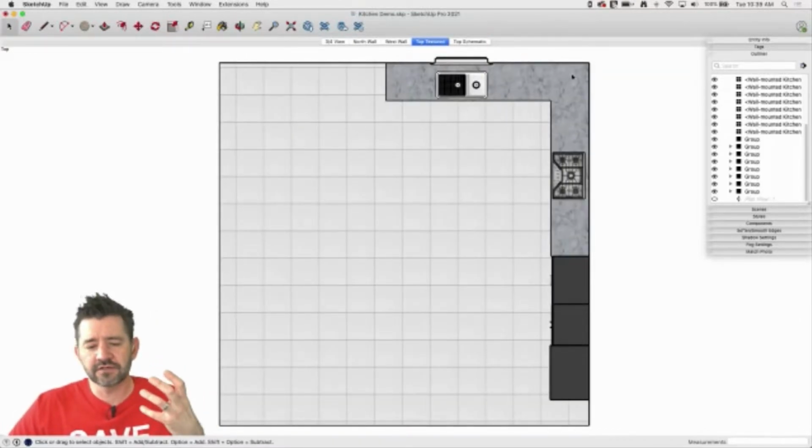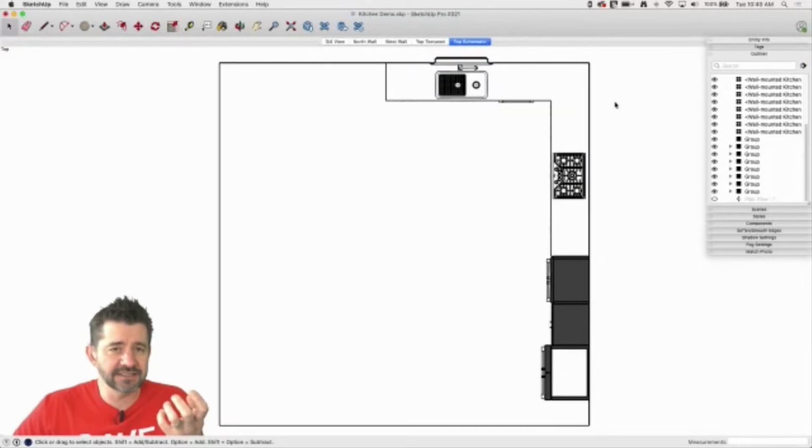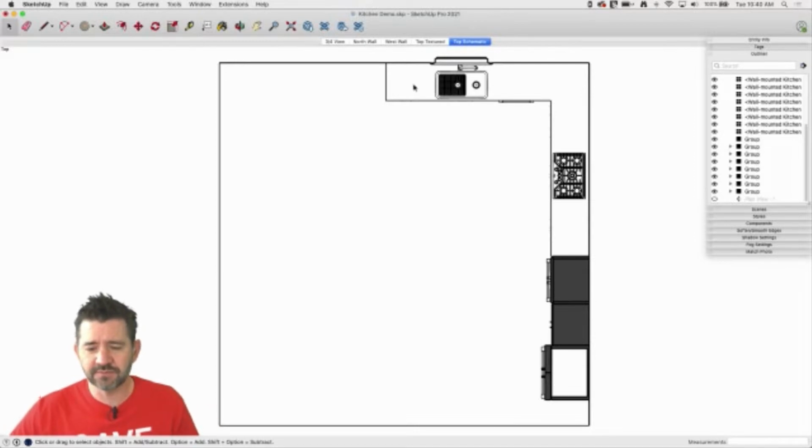So one was a standard. This is the one I was working in. This is the normal view. And then I created one where I modified the style to monochrome. So it's the exact same model. Nothing's changed about it. It's just a different style, and then it's saved.